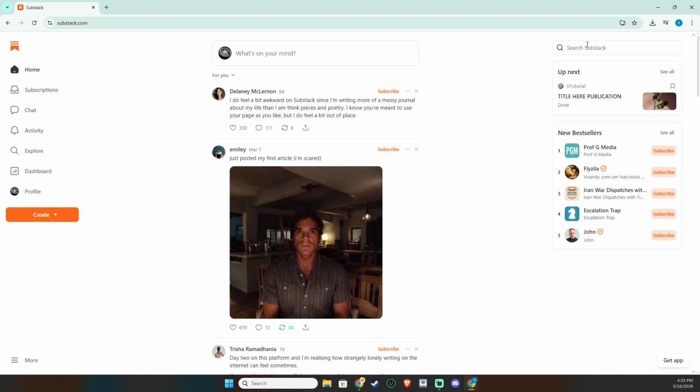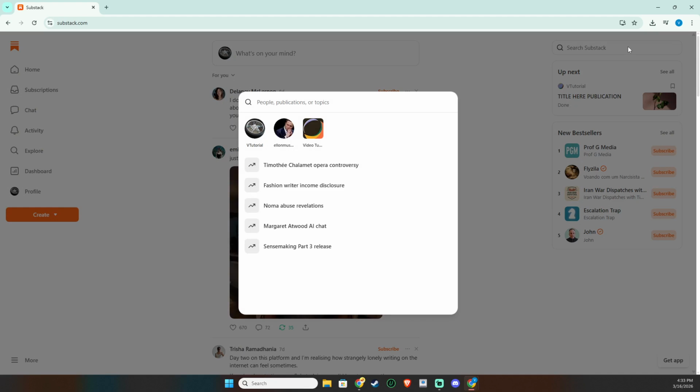That's where the search field lives, typically labeled Search Substack, often alongside a small magnifying glass icon. On smaller screens, you might see the search icon near the main menu. A quick tap will reveal the same search box.